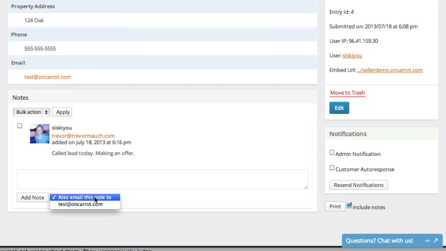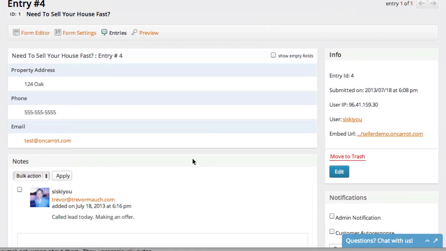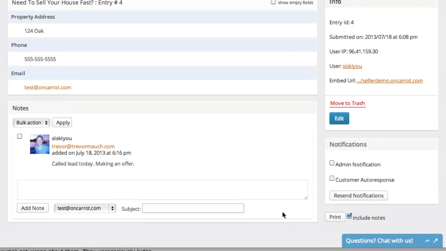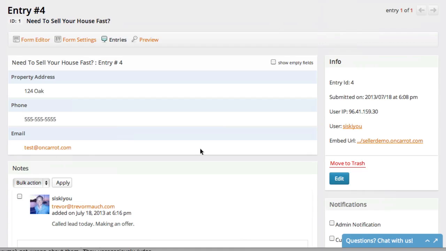So you can see here, you can even email this note to that person if you want to, with the subject line. So if you want to reply back to that lead directly from inside of the Carrot system, you can do that. So that's your email. There's a subject line that would go back to the lead, which is really, really cool. You can do a lot of different things inside of here, kind of toy around with it and see what you can do.